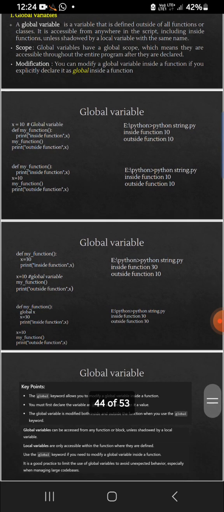Scope: global variables have a global scope, meaning they can be accessed throughout the entire program. Modification: you can modify a global variable inside a function if you explicitly declare it as global inside the function. So we can modify the global variable inside the function by explicitly declaring it as global.